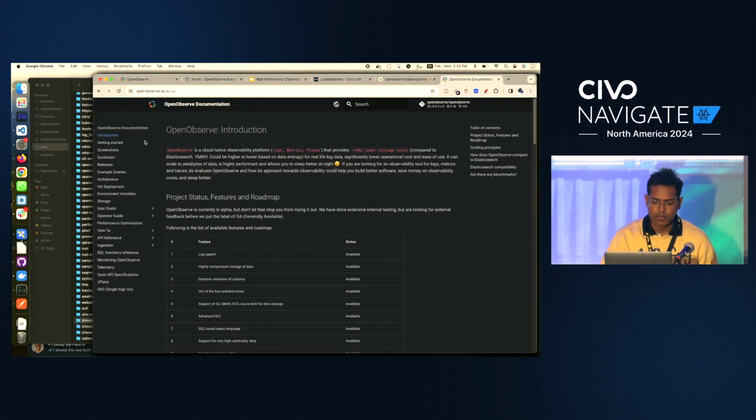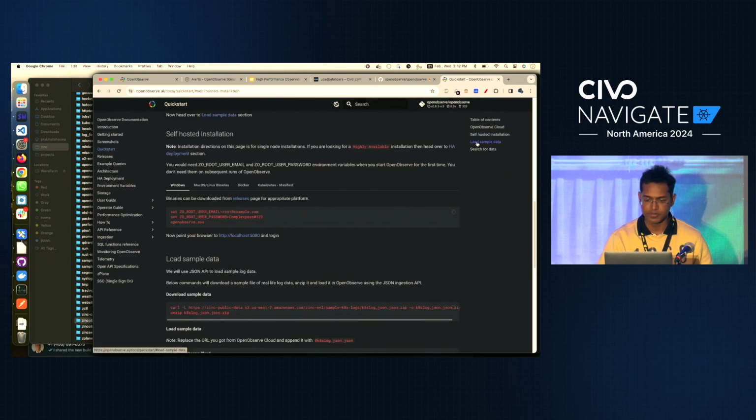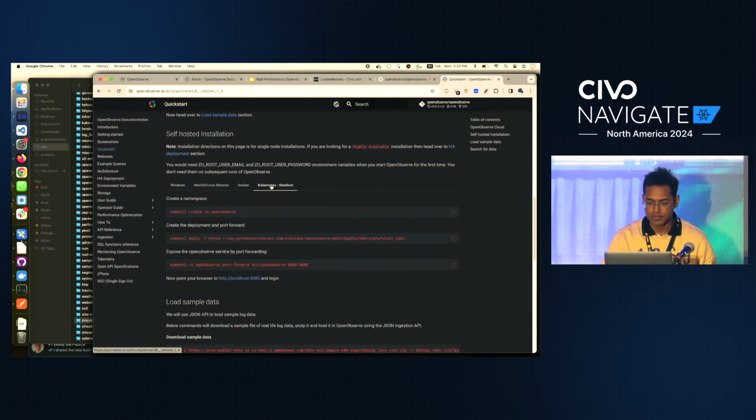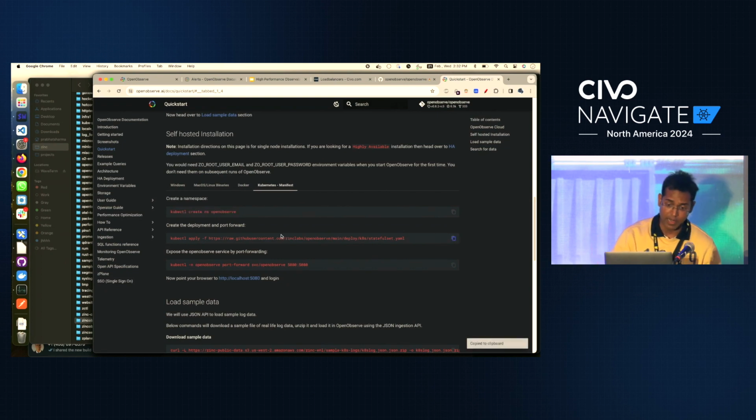So we go to the documentation and quick start. We go to the self-hosted installation, and we have to go to Kubernetes manifest. We can create a namespace. I have already created that. We just copy this one command, kubectl apply, a single command.